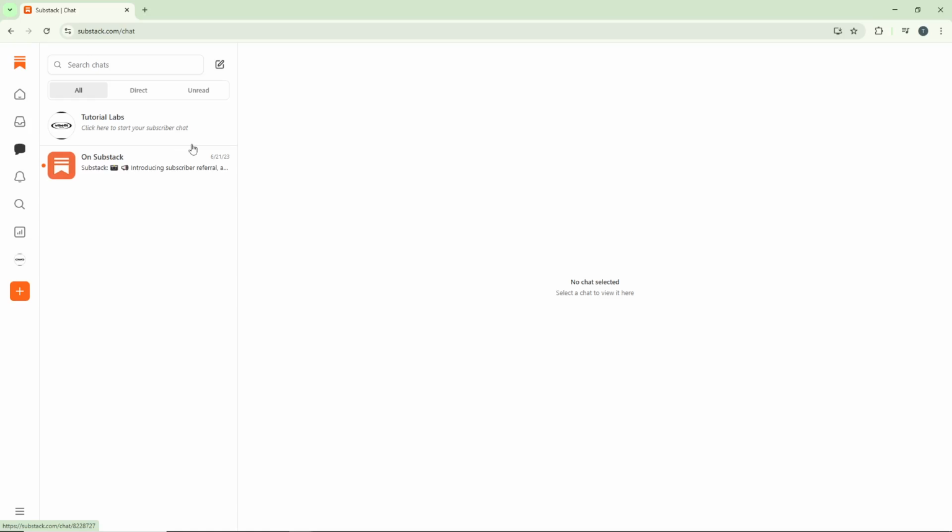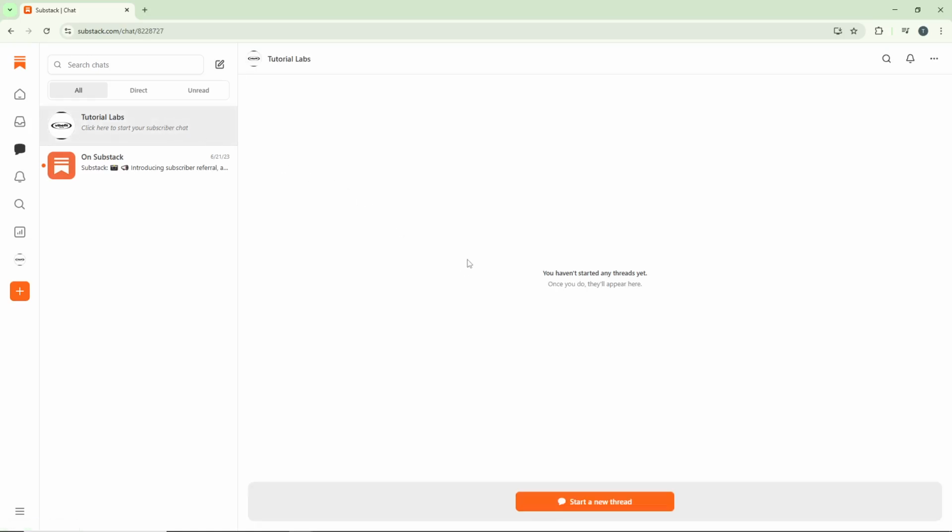Once you're in the chat section, you'll notice a few different options available to you. What you're looking for here is Subscriber Chat. Click on that option to proceed. This feature is what enables you to start conversations that only your subscribers can see and participate in, making it a more exclusive and intimate space for community building.